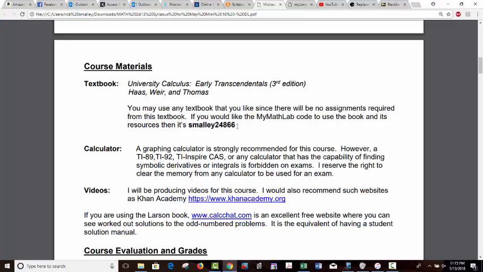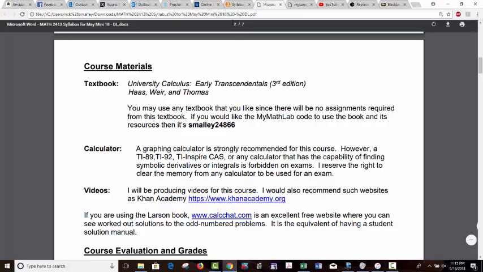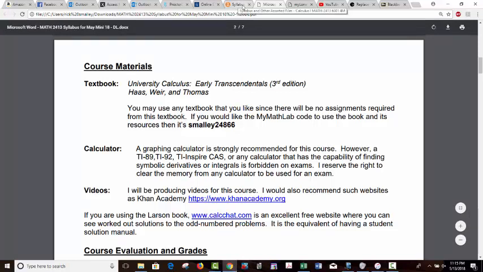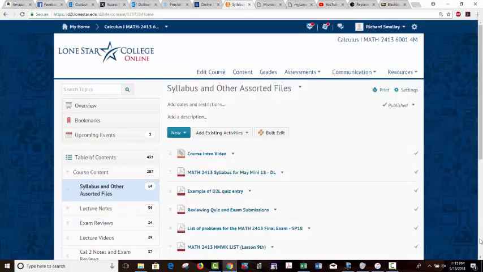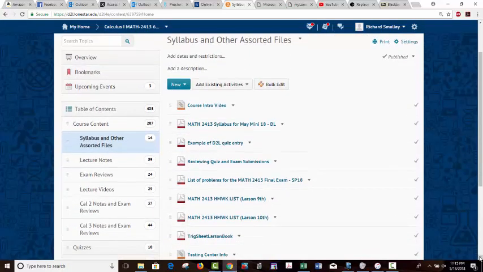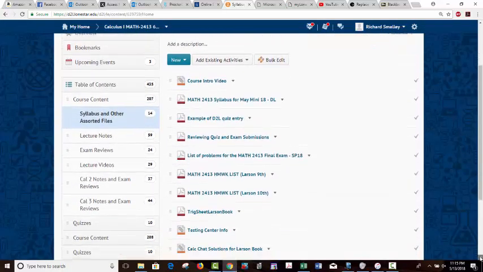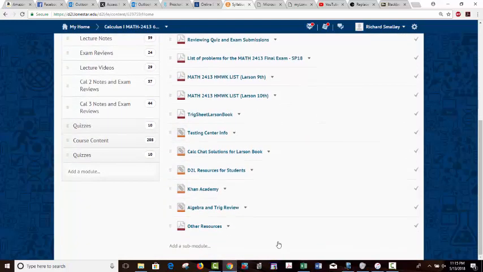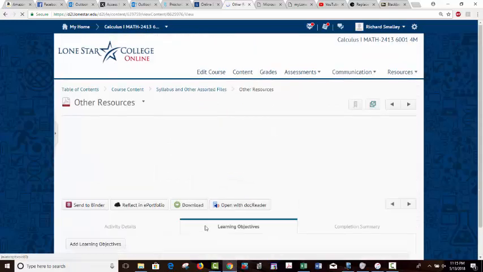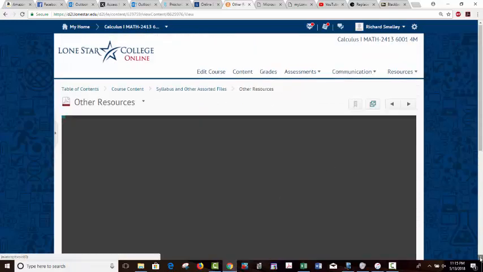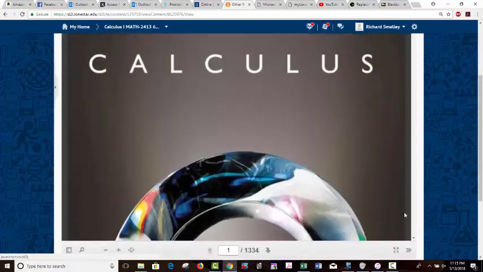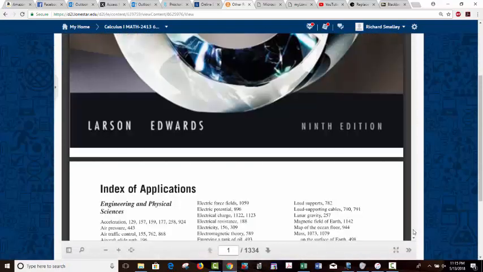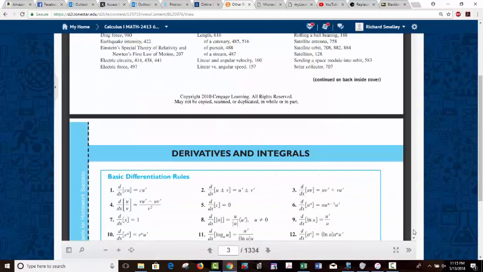Now, like I said, if you have another book, or I have a book sort of hidden in here that you can use in D2L. I needed to rename it to sort of disguise it a little bit. But if you come down here in the folder with the syllabus, come down here where it says Other Resources. I'm going to leave it sitting right down there. You open that up, and that is a previous edition of the Larson book that's out of date now that we used to use.